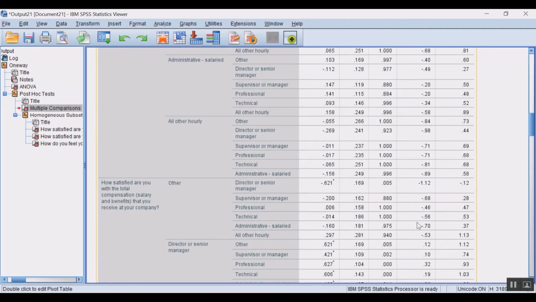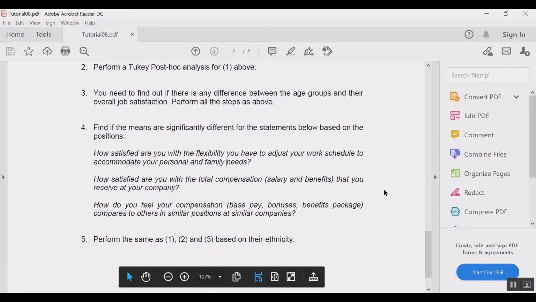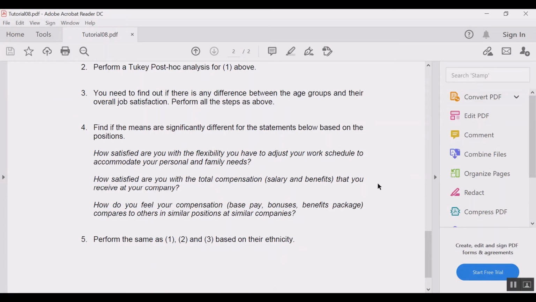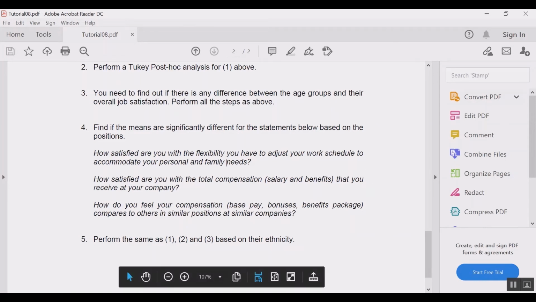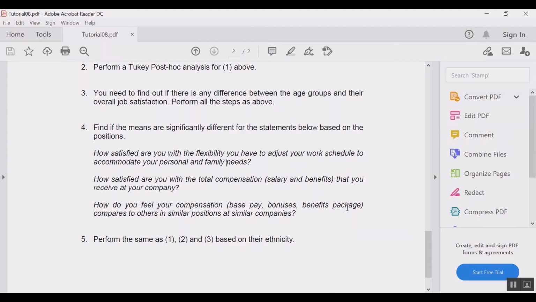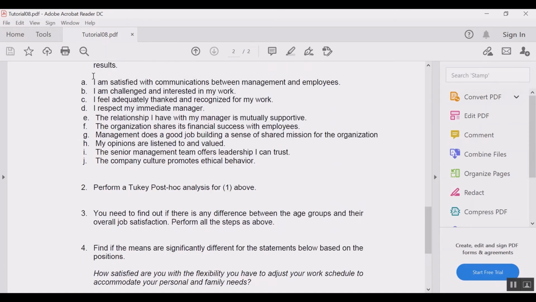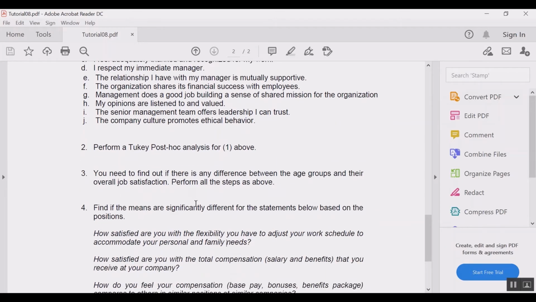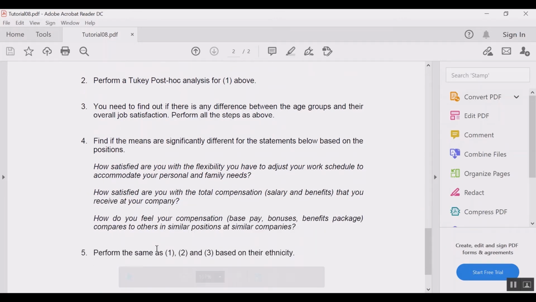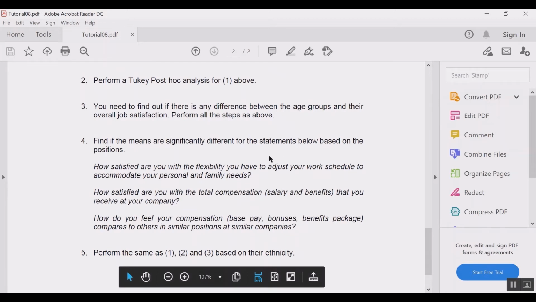Okay, so moving on to the last question, which says perform the same as 1, 2, and 3 based on their ethnicity. I think this one I won't go through. Basically you have to do the same 1, 2, and 3 post hoc tests for the overall job satisfaction and also the other questions, A to J and overall job satisfaction. Use post hoc Tukey, and then instead of age or gender just now, you choose ethnicity.